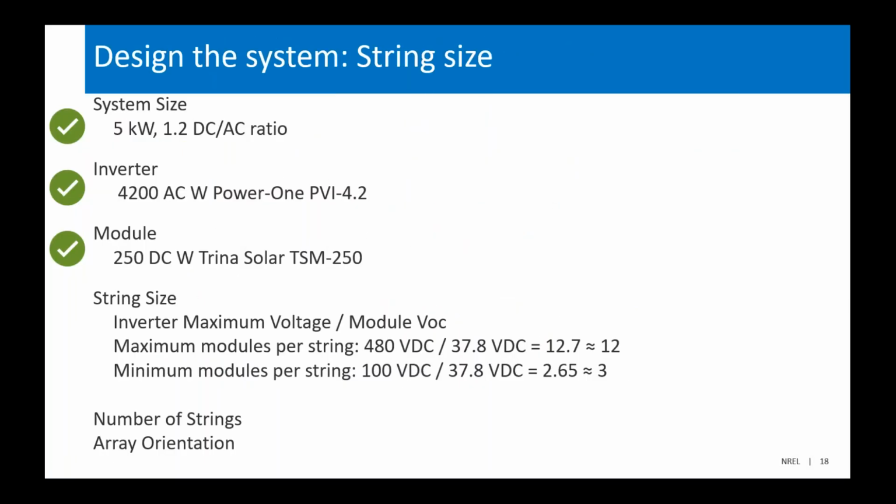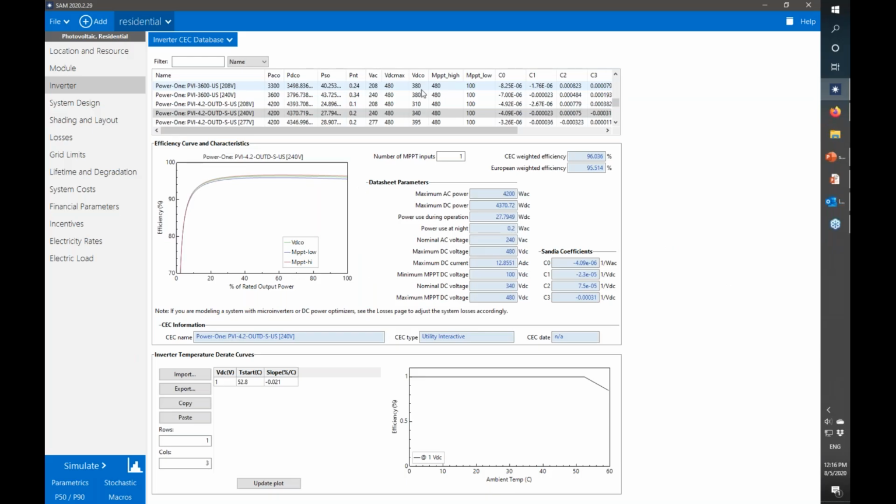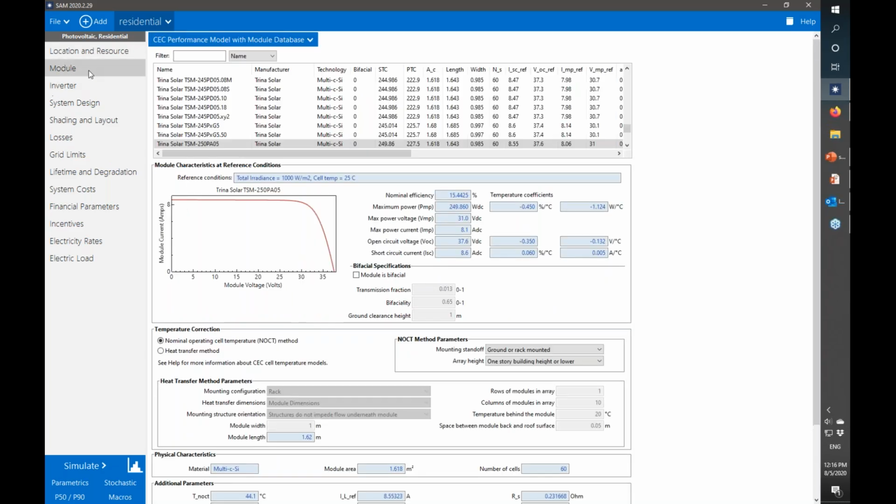Okay, so now we've chosen our module. The next thing is to do some string sizing. To do that, we need two pieces of information. We need to know the inverter voltage limits and the module open circuit voltage. So the inverter here has an operating voltage range between 100 and 480 volts. And this module has an open circuit voltage of 37.6.